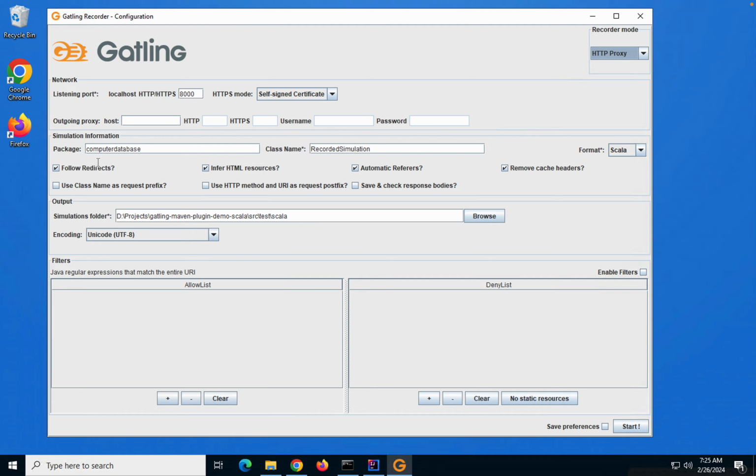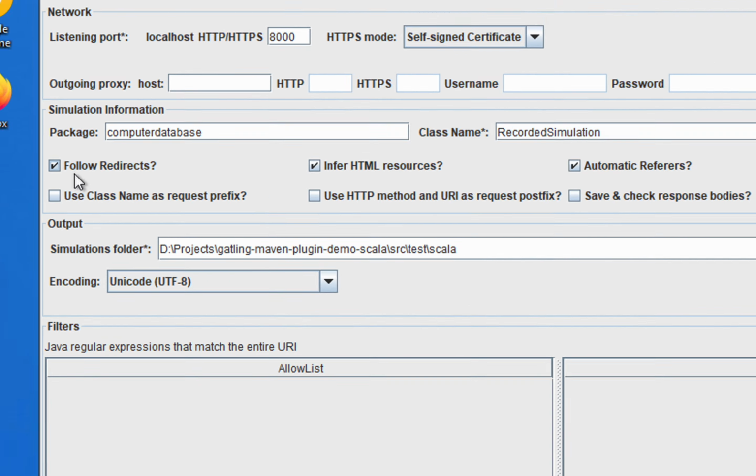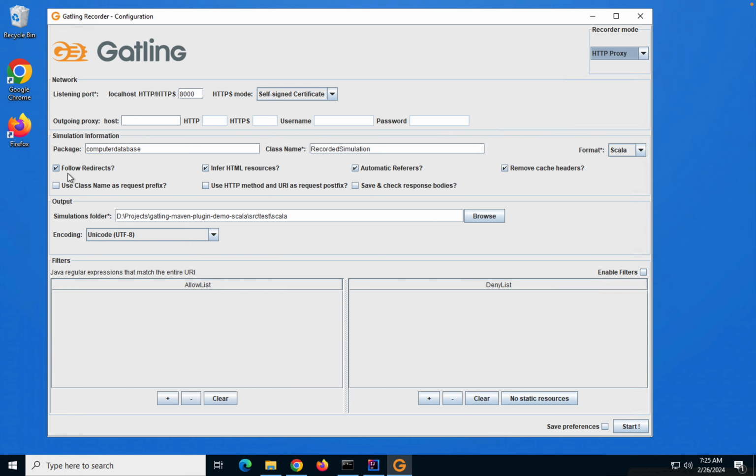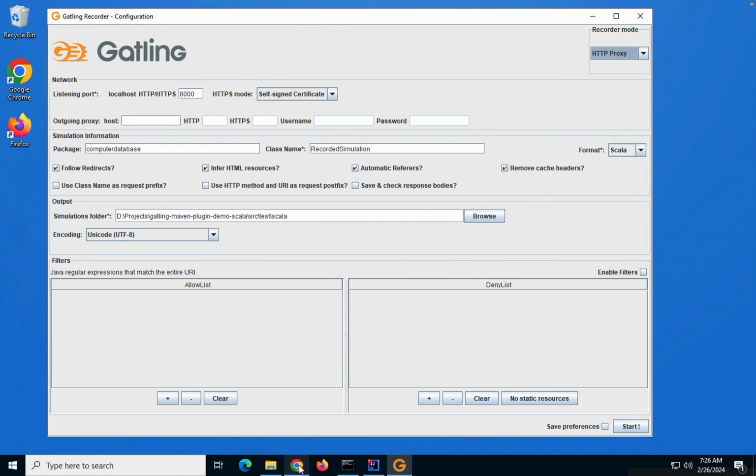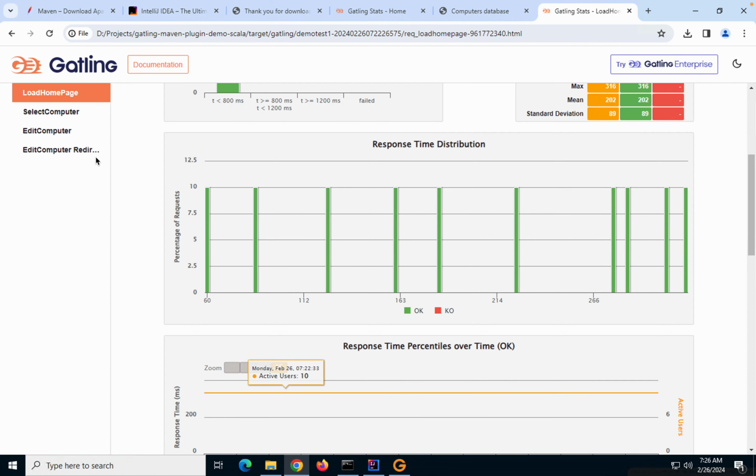In that case, if that happens and if this is checked, it will follow where the request is going and then also will send a request to that location. So Gatling recorder will automatically follow the redirects, and these are the status codes, and in case it receives a redirected response, the Gatling recorder will automatically send a new request to the redirected location. Also this can be seen in our reports. You can see this one here, the edit computer.